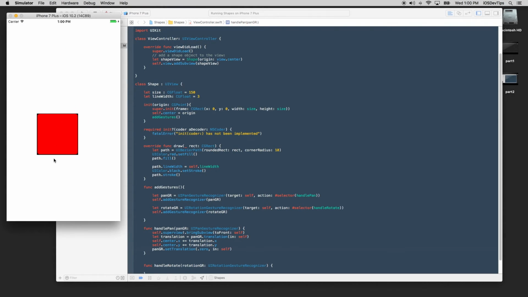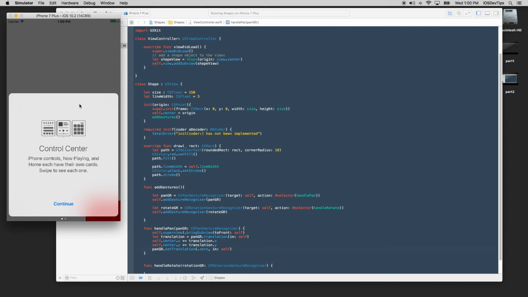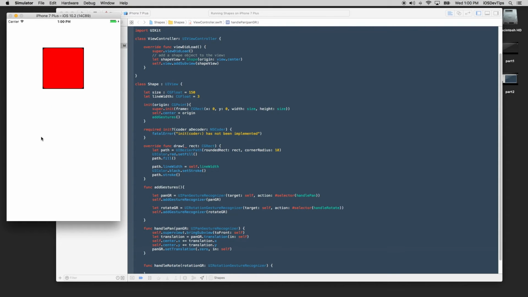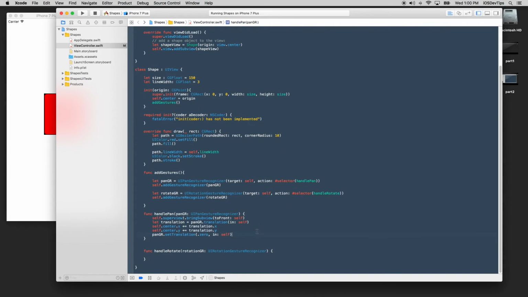We can pan. I can move this thing anywhere I want, any corner, any view, any point. Oops, this can be completely moved. So that's panning, that's moving something around the screen. Okay, let's get a handle and get this rotation in.